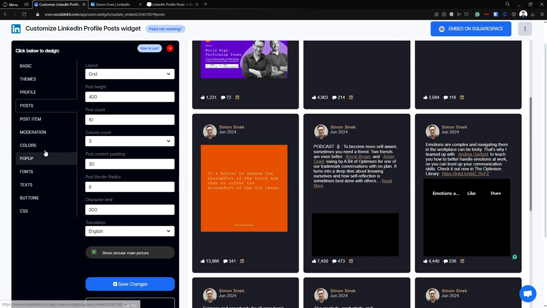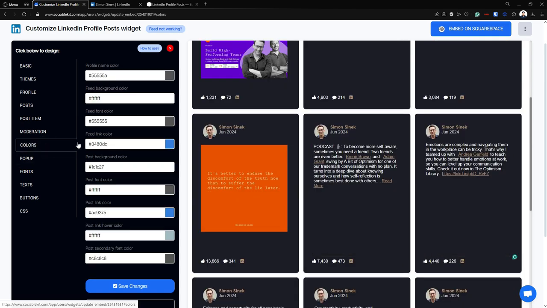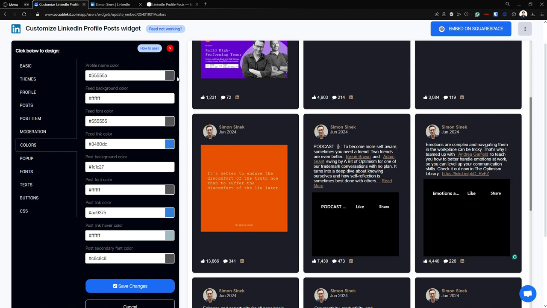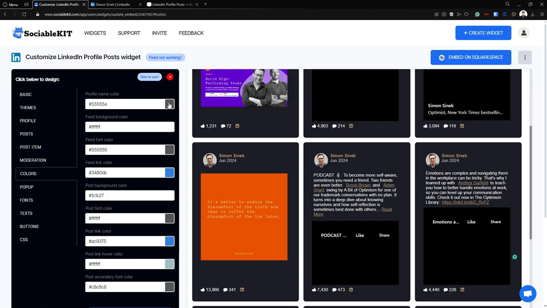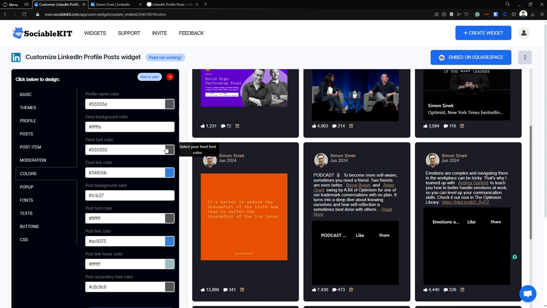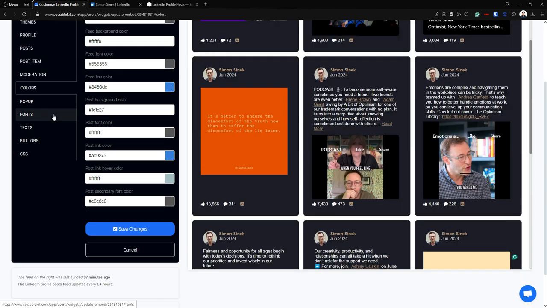And now moving on into the colors tab. In here, if you didn't find the color theme that fits your website in the themes tab, you can also manually change it in here. So you can manually change your profile name color, the background color, you can change the feed font color too, and so on.